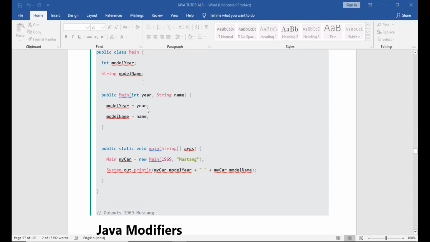After that, both the variables I have declared but no value I have assigned yet. The value is given at the time of calling the constructor, and we call the constructor at the time of object creation. Under the main method block, we are creating the object for the Main class: Main myCar equals new Main. Under the round braces two parameters we need to pass. One is year, the integer 1969, and another is the string Mustang, which I put under double quotes.